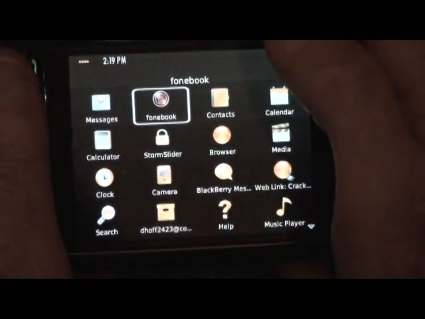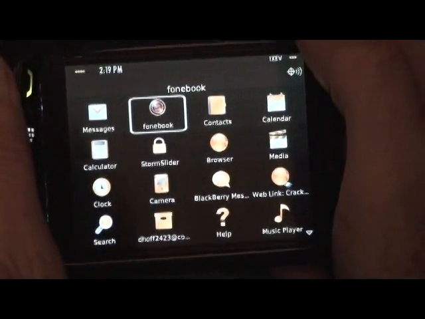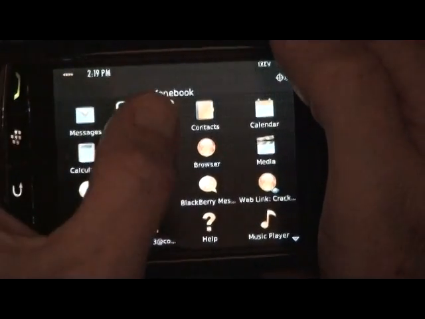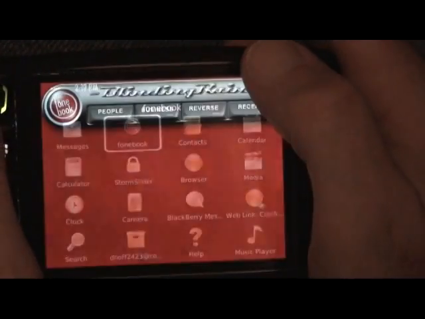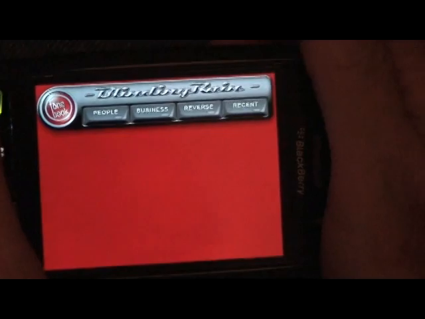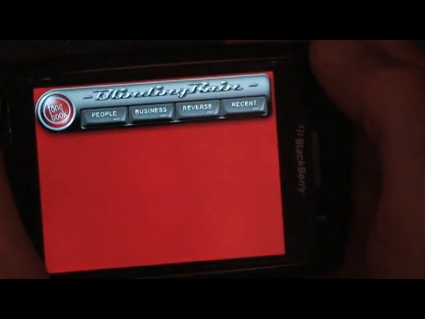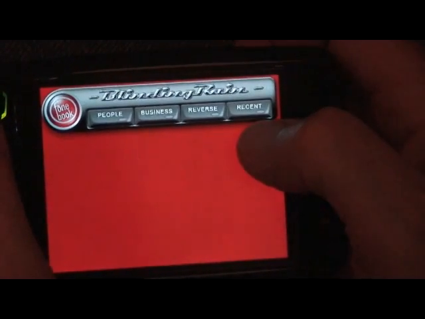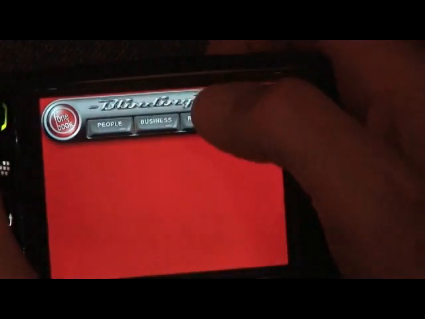This is an initial test of the Blindingrain phone book for the BlackBerry Storm. When the application initially opens, you have options: people search, business search, reverse search, and recent searches. For this test, we will try a business search.